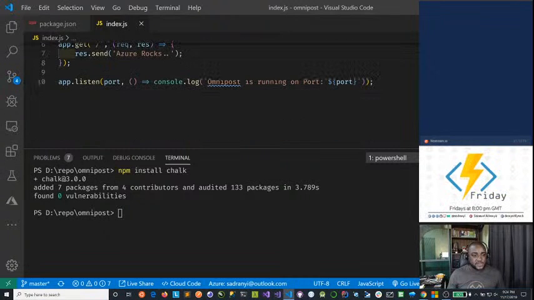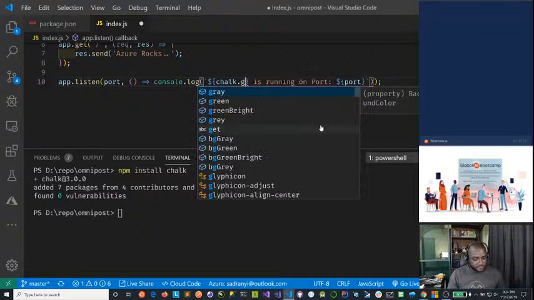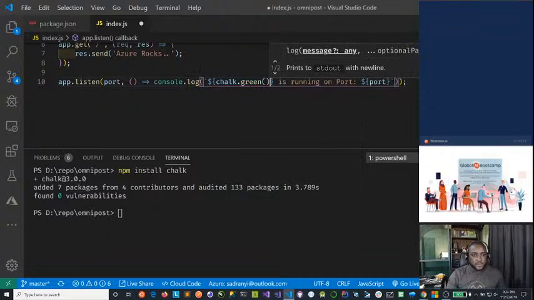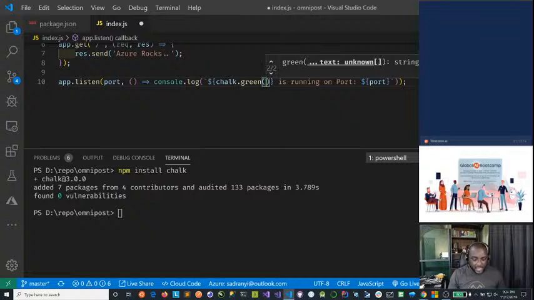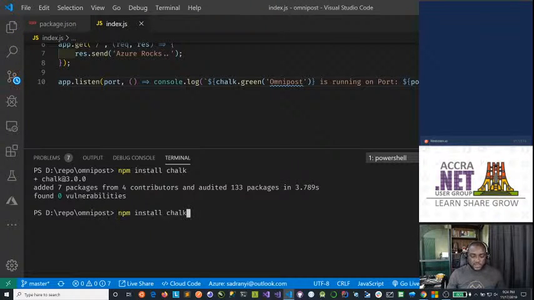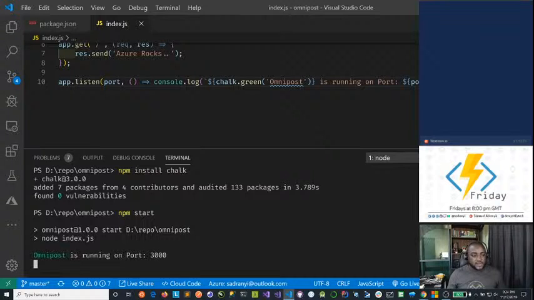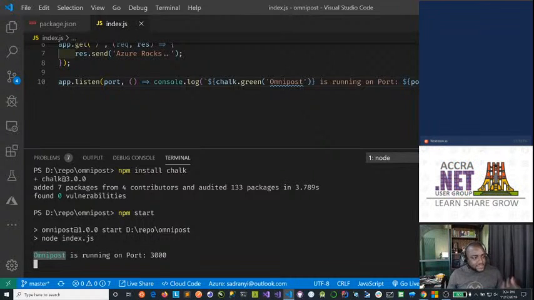So for instance, I want this to look different. I can go ahead and say chalk dot green, and then what are we putting in there? We're putting our Omnipost. All right, now let's save this. If I run this again, npm start. Now you should see that Omnipost is now green. Add some life to it.